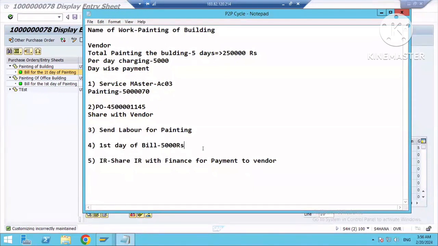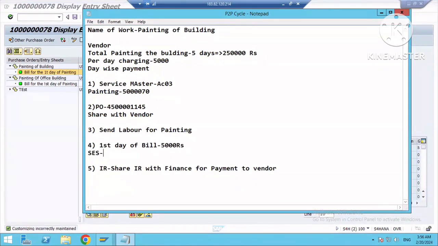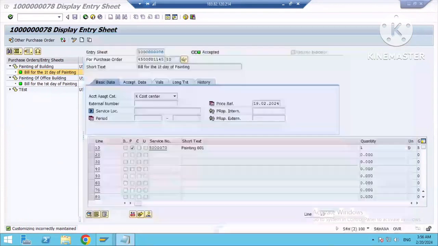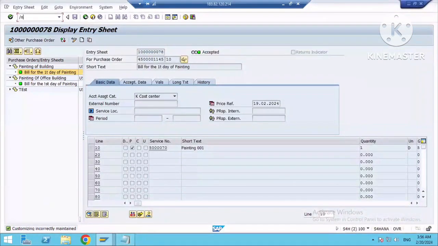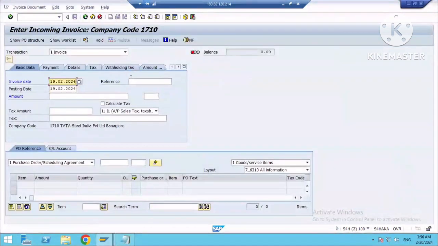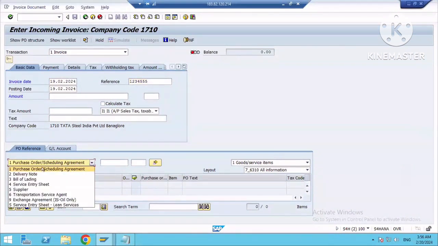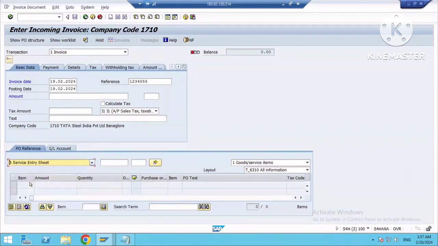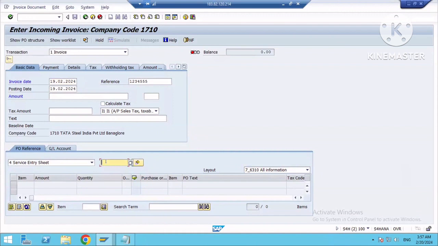Okay, the service entry sheet number is this. Now I will create an invoice receipt with respect to the service entry sheet. How will you create the invoice receipt with respect to the service entry sheet? Go to my row, select today's date, enter any reference number, and from the drop down, select service entry sheet. You can see you have service entry sheet. Select it and paste the number over here.